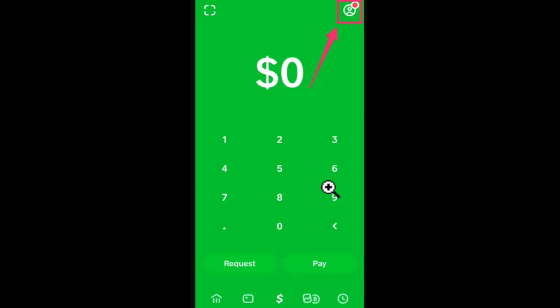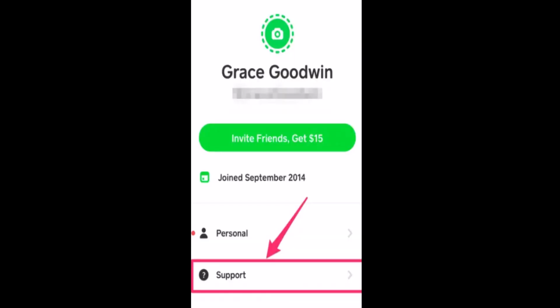So first of all, you'll have to log in to your Cash App account, and once you're logged into your account, from the home page itself, in the top right corner of your screen, you'll need to tap on the profile icon. Next, you'll be directed to your profile menu, and once you're on this page, you'll need to scroll down and then tap on support.